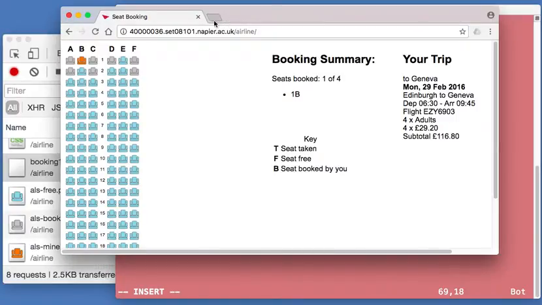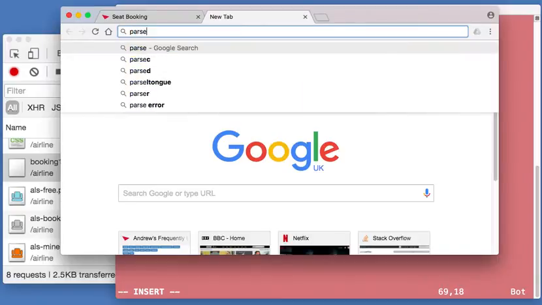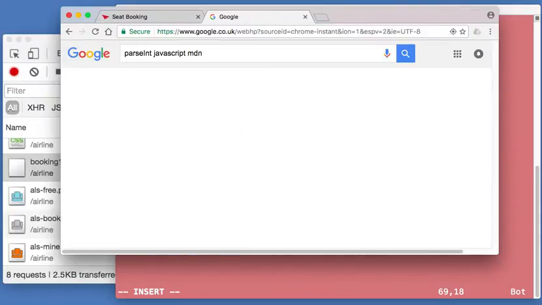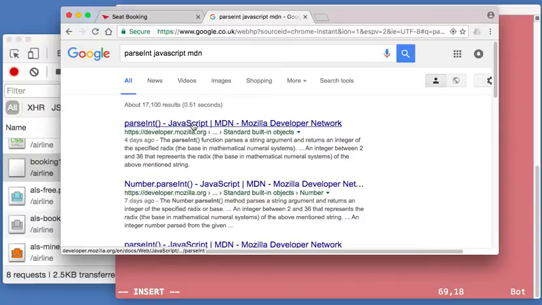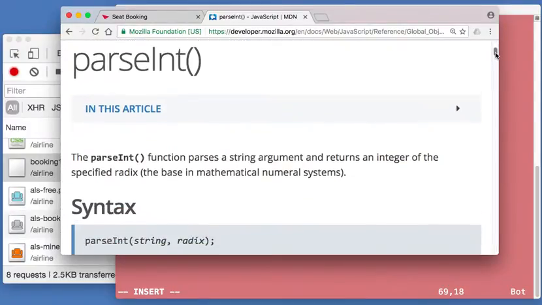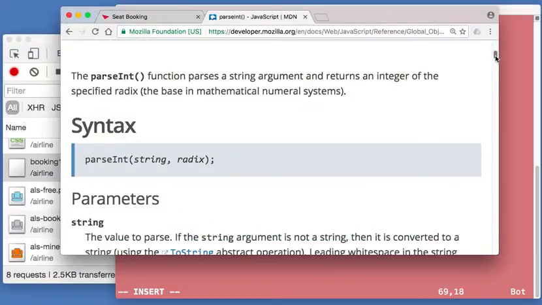Actually, I'm a bit worried about that. I'm going to check parseInt JavaScript, and let's look at MDN. Now, if the documentation says that that's the right behavior, we'll do that. Otherwise, I don't want to rely on it, because even if it did work in Chrome, that doesn't mean it would work in the other browsers. So I'm just going to check the documentation and see if I'm allowed to parse something that starts with an integer and doesn't.